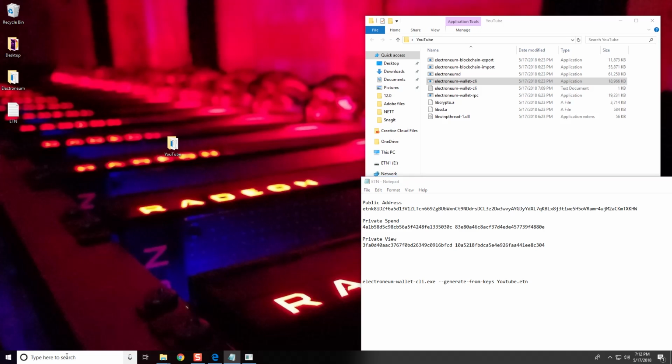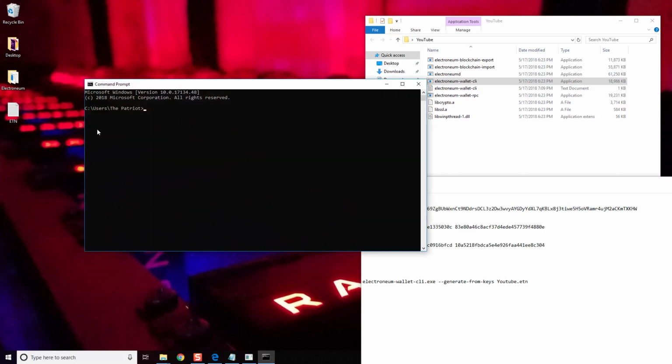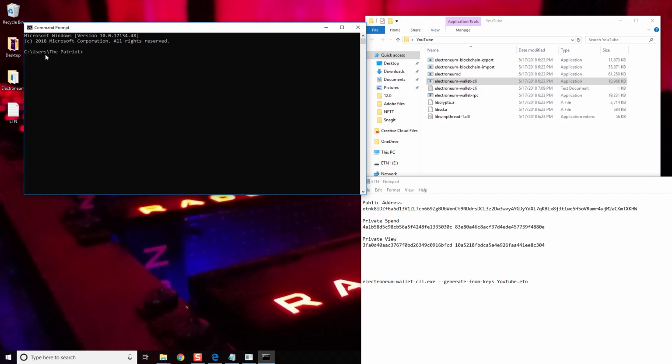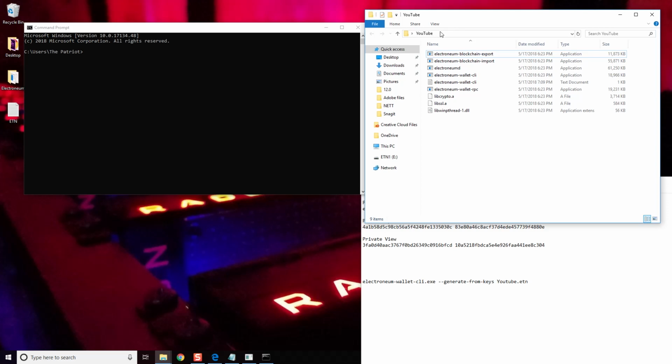So what we're going to do now is type CMD for the command prompt. We're going to click it. We see here that currently we're in C users the Patriot. So what we want to do is change the directory to where we have our folder open. This is the easiest way to do it. Right click, copy the address of the folder that we want to get into, and we're going to type in CD for change directory, space, and then right click in Windows 10. We'll paste the string in and we press enter. And there we go. We've changed directory, so now we're in the folder that we've created here.